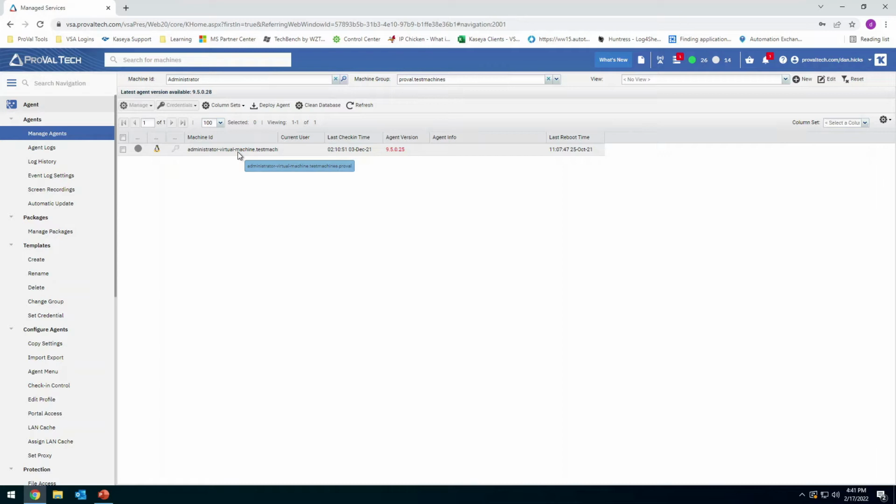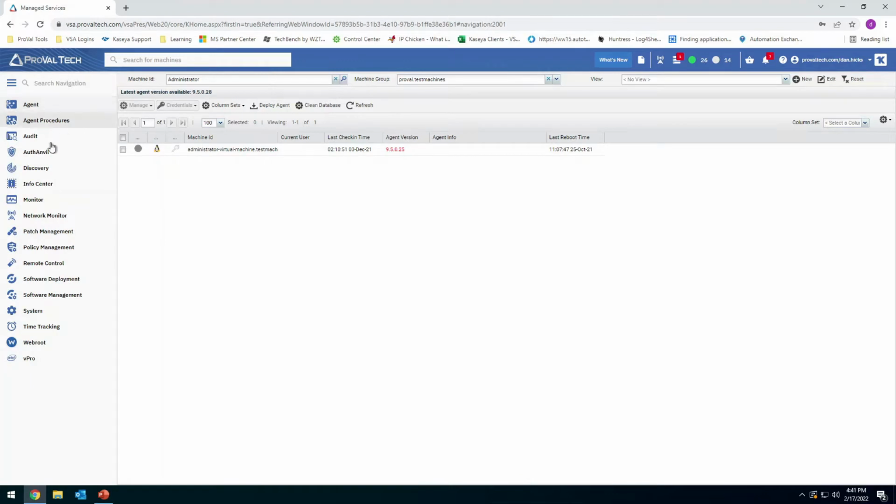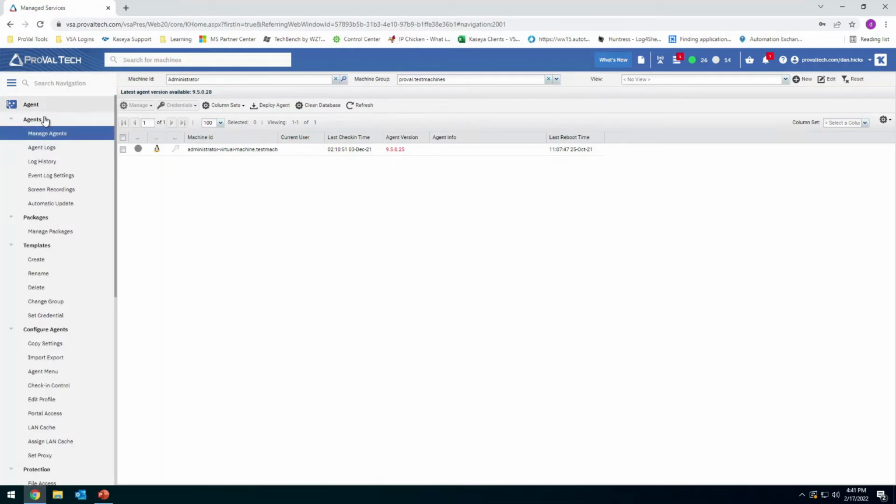Let's look at the Manage Agents page as well as the general layout of the VSA. On the far left is our navigation pane. This allows us to quickly switch between different functions in the VSA. Today, the function we will be focusing on is Agents, Manage Agents, here under the Agents module. In the main portion of our screen, we see several tools that we can use to manage these agents, to filter based on our needs, and even to add and remove information using columns to get the info we need at a glance.